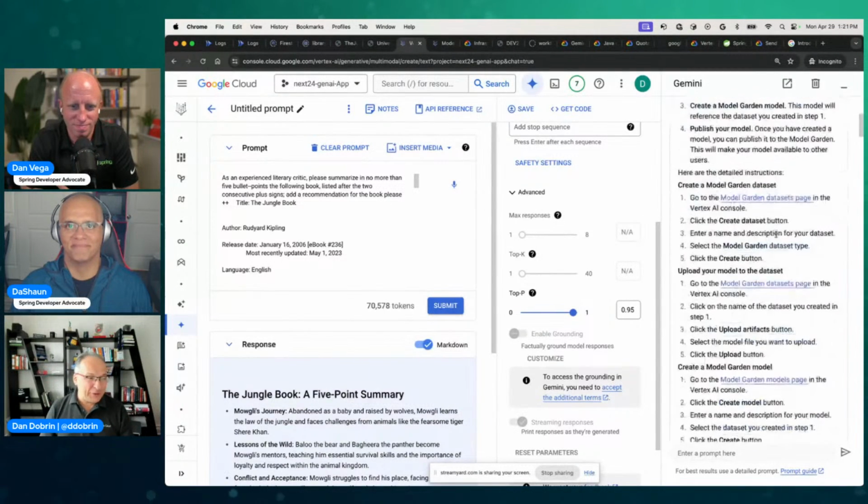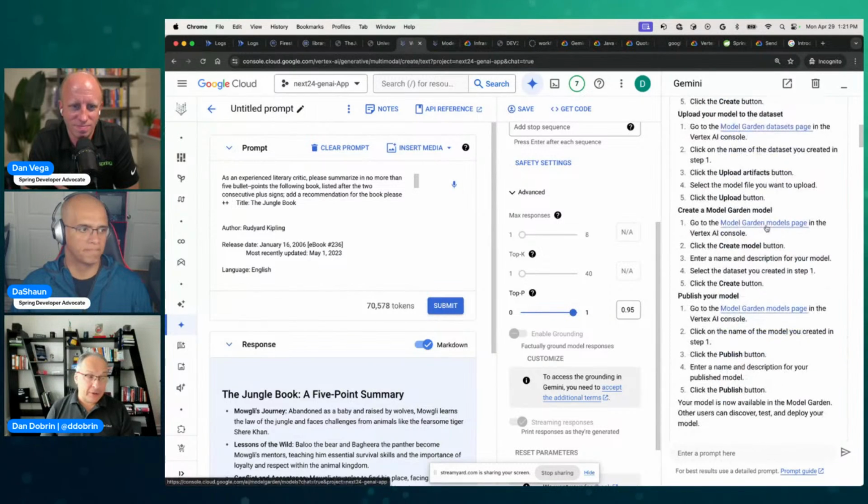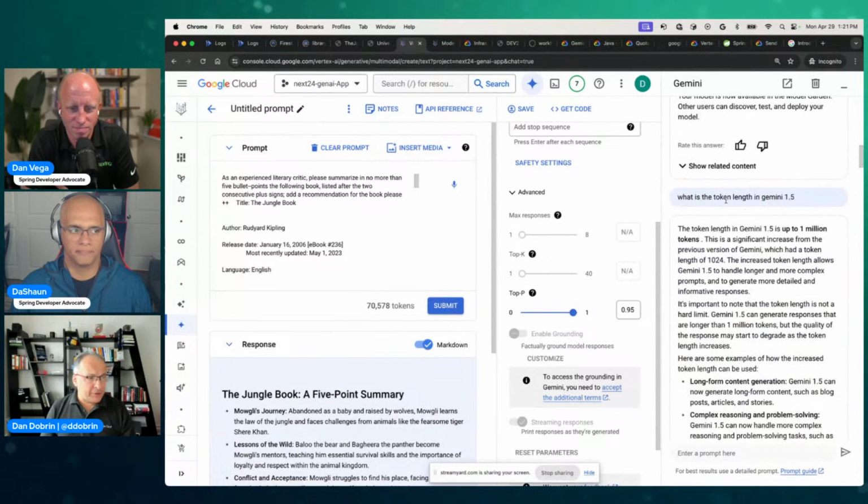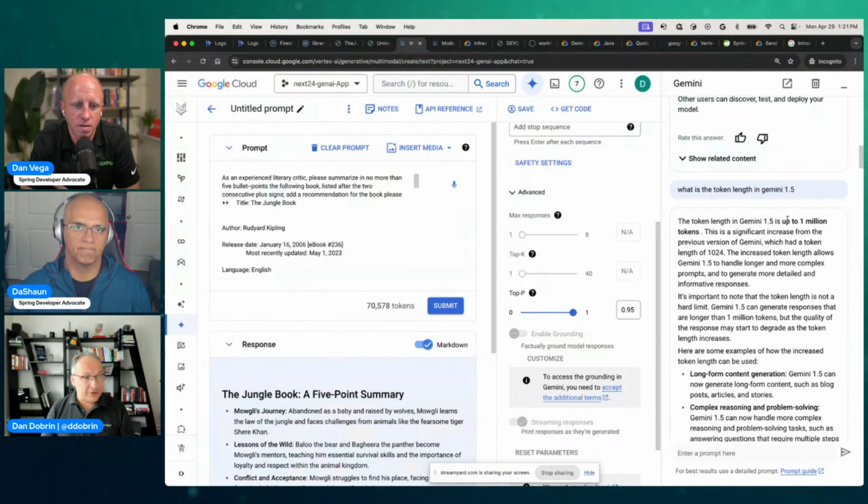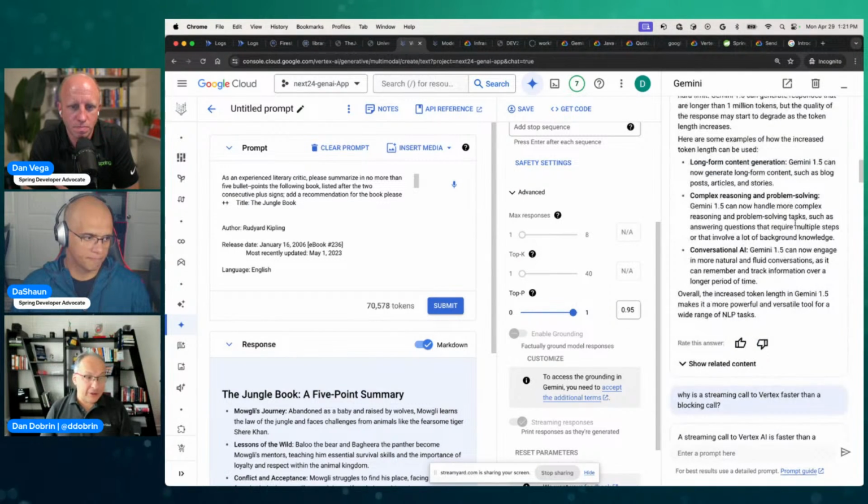And it will give you a step-by-step aspect. I typed a few here. What is the token length in Gemini? So it will tell you it's up to a million tokens.